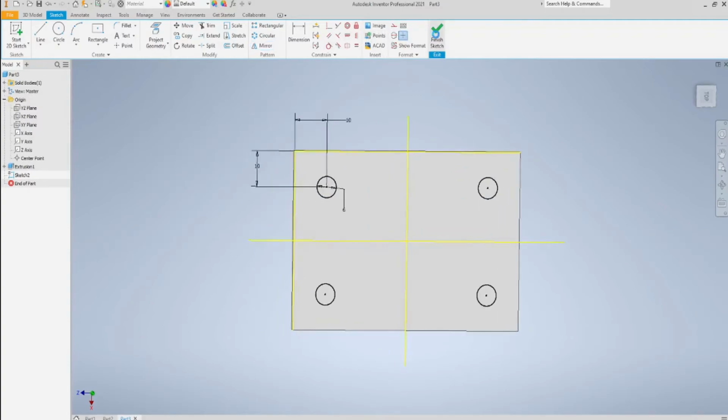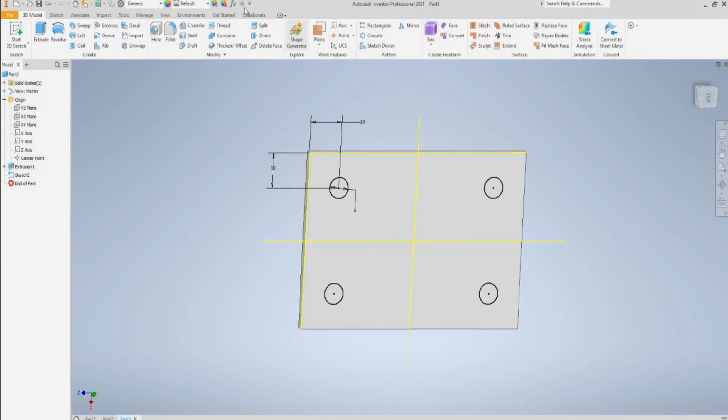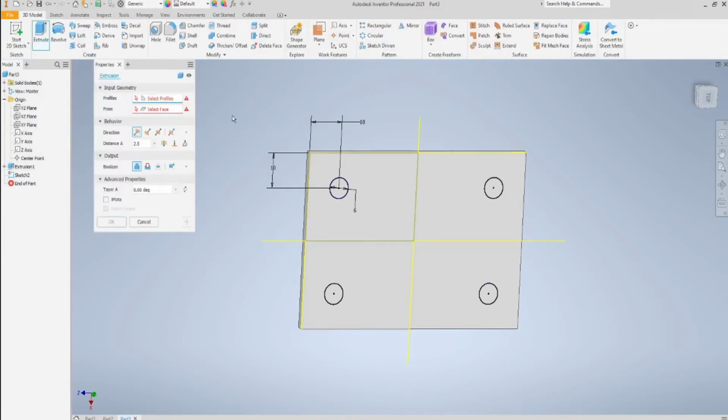Finish sketch, then click Extrude. Select all the circles. But, on the contrary, this time, choose the cutting option on the setting. And specify Cut Through All.